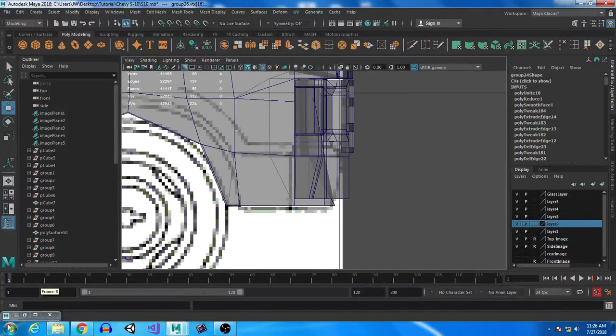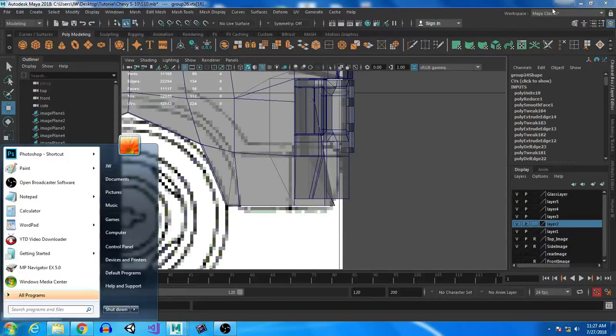The bumper stops right about here. What I'm going to do is I'm going to go blah.